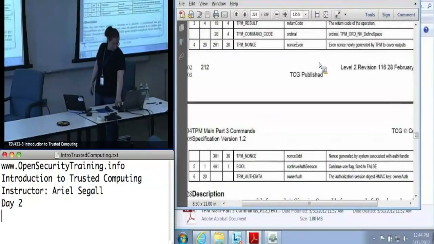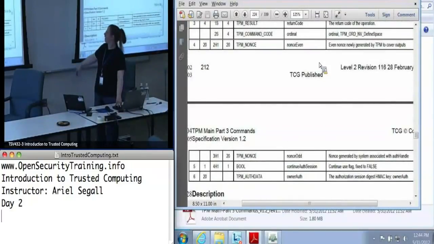There will then, and in fact, here again, and unfortunately it's broken into 2 pages, so it's a little harder to see, under the ordinal, there's a slightly thicker line. Then there's this thing that says nonce even, nonce odd, continue auth session, and under auth. These are all, again, part of that session management.